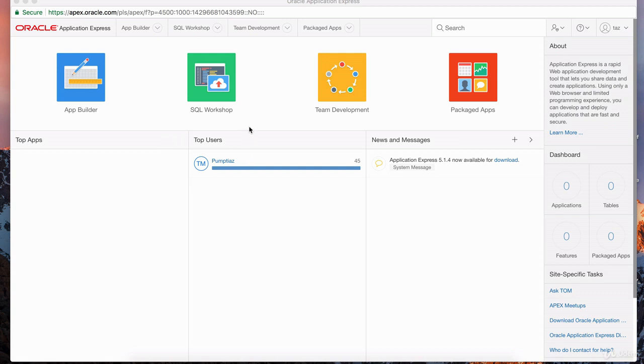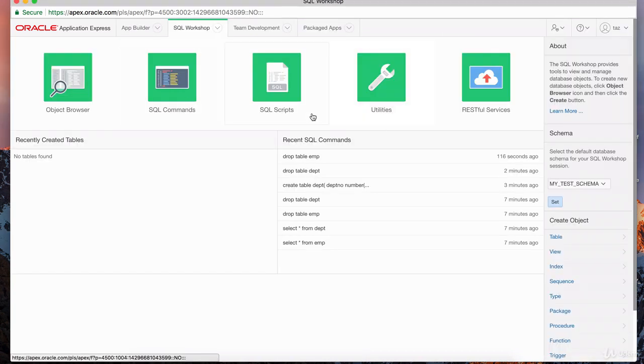Most of the time we're going to be spending in this course is going to be in this SQL workshop area. All right, so let's click there. And this takes us to another dashboard. This SQL commands window is where you need to click. Okay, so let's click there.